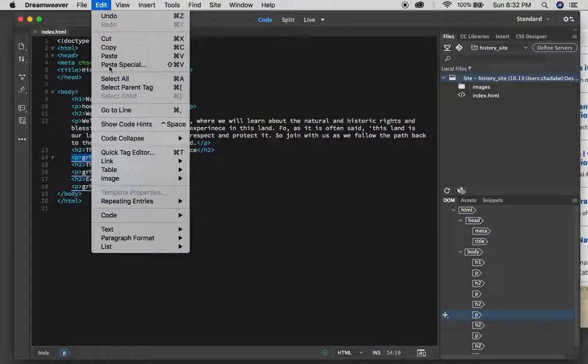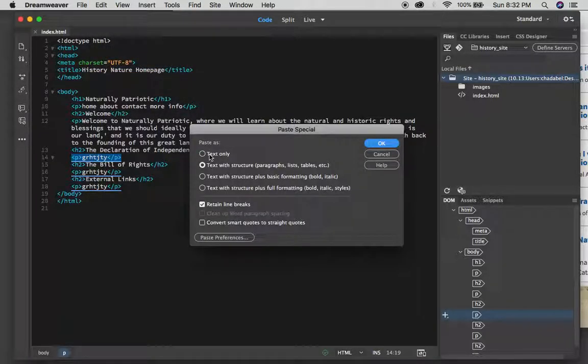Edit, paste, special. Then I have a couple options. I can do just the text, or text with structure, which gives me the paragraph text, any lists, tables, etc. Text with structure plus basic formatting would give me any of that bold or italic text. And I don't really want to do any of that. I just want the text with structure. I do want the paragraph tags.